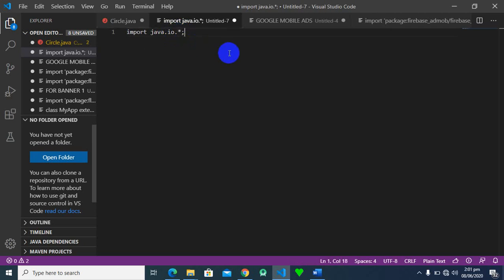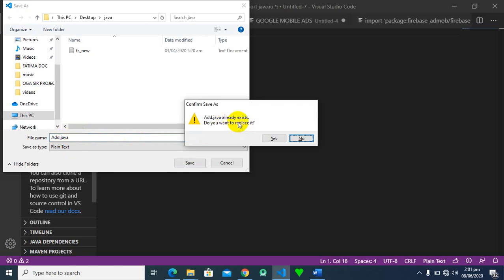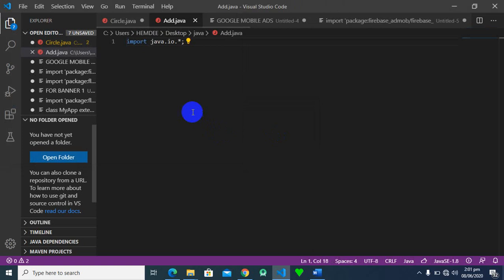So firstly, let me save my code. Click on Windows plus S button. So let me save it here. Let me save it as Add. Don't forget your file name must start with capital letter. So capital letter A, then add. I'm having it before, so I'll just replace it. Then you save the extension as .java. Then click on save. Because I'm having it already, let me just replace it. Then click on yes. So now import java.io.*.